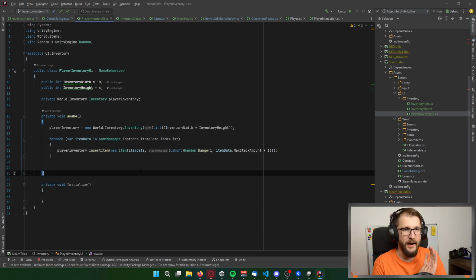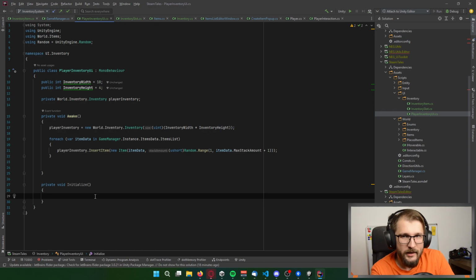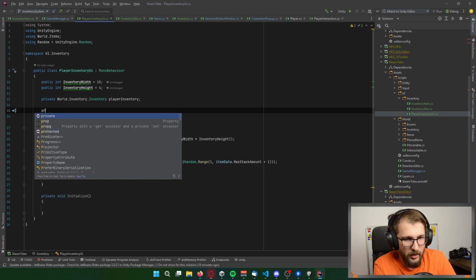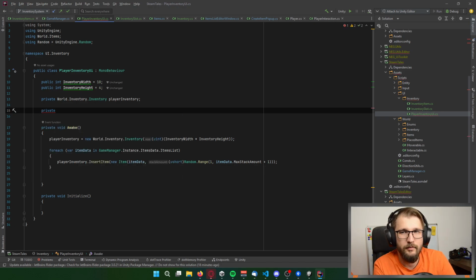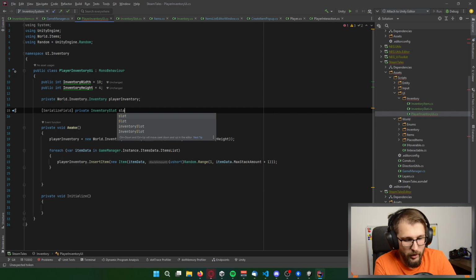Okay, back to my inventory system. Initialize. First, I have to create slots for every slot in this inventory. So let me start with private. Yeah, serialized field, private inventory slot. Let's call it slot prefab.